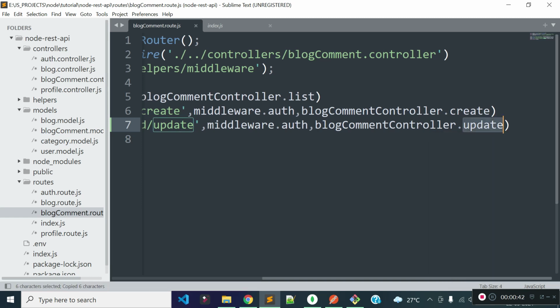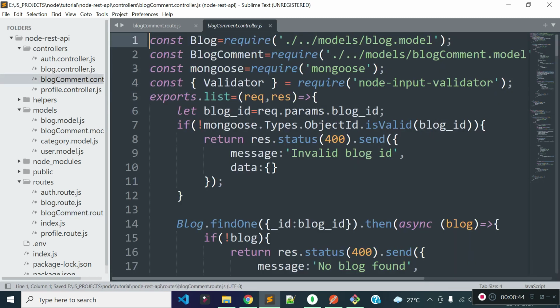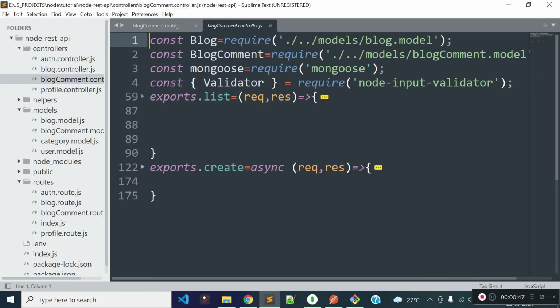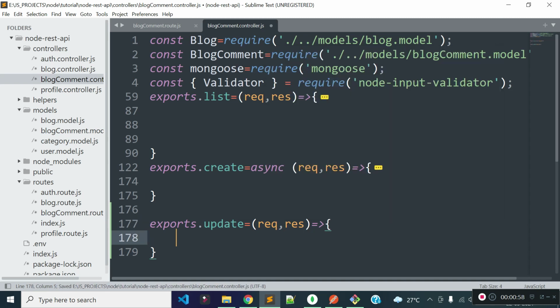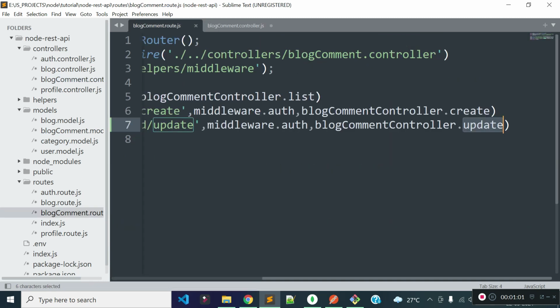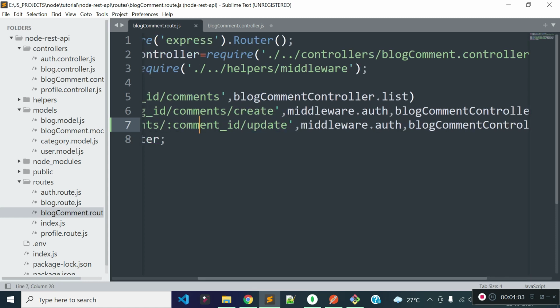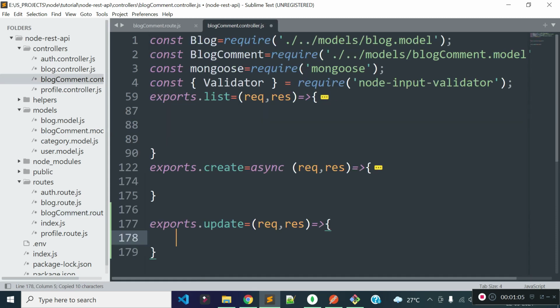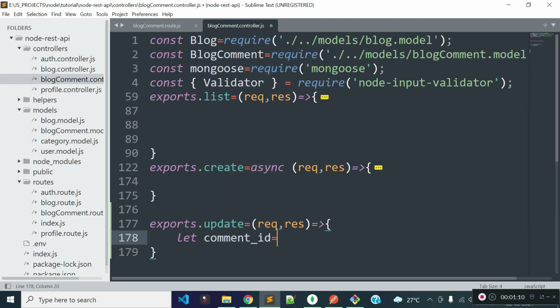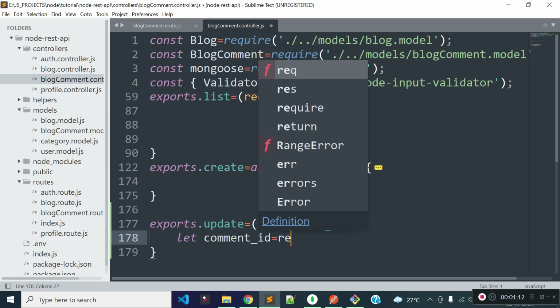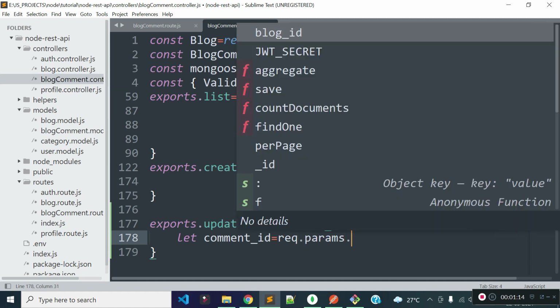Now let's open our blog comment.controller.js file and then let's export a method called update, and let's get request and response as parameters to this method. And inside this update method, I'll get the comment ID which is present inside our request URL as a route parameter, and I'll store this comment ID in a variable called comment_id, and we can get that comment ID with the help of request.params, and the parameter name is comment_id.